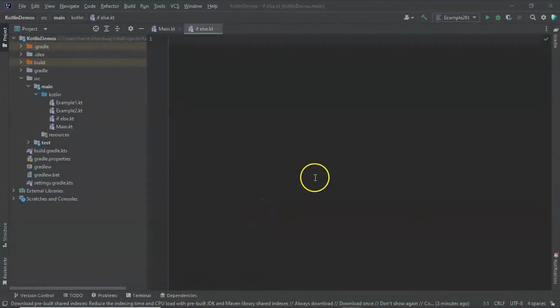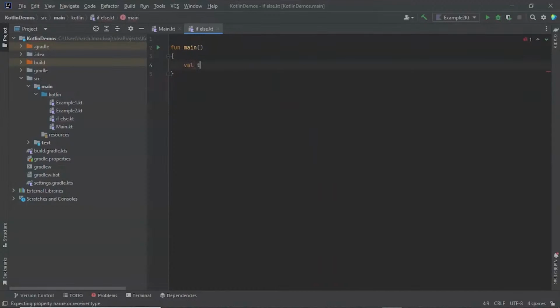So this is our code editor, that is IntelliJ IDEA. Here we will be doing some examples of Kotlin if else. So let's start with the first example of the if else expression. We'll write function main, and inside this function we'll create marks, let's say the marks of a test. We have named it test marks. Now let's say he or she scored 78.